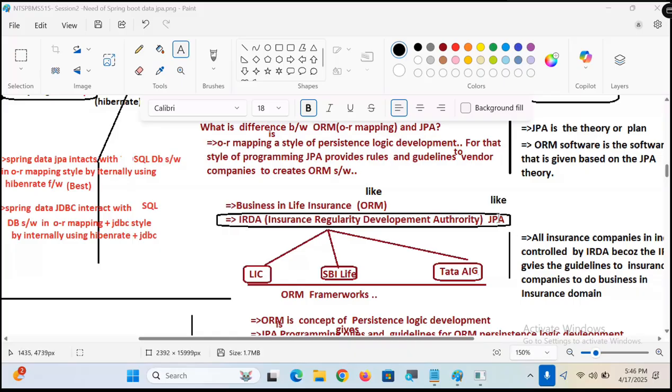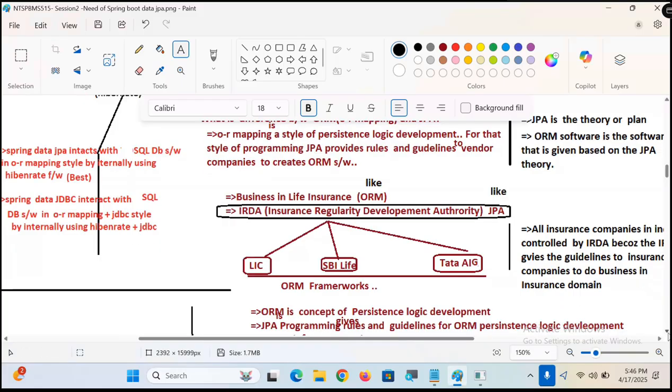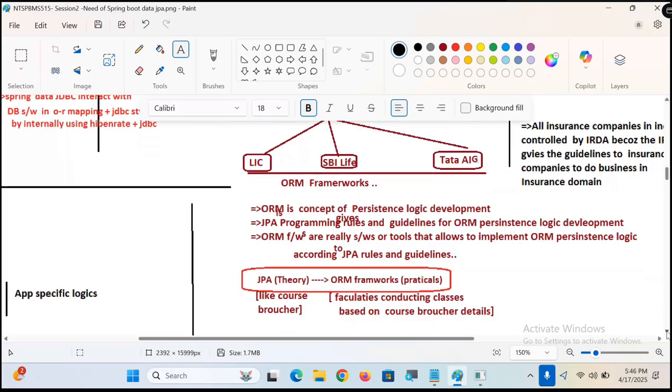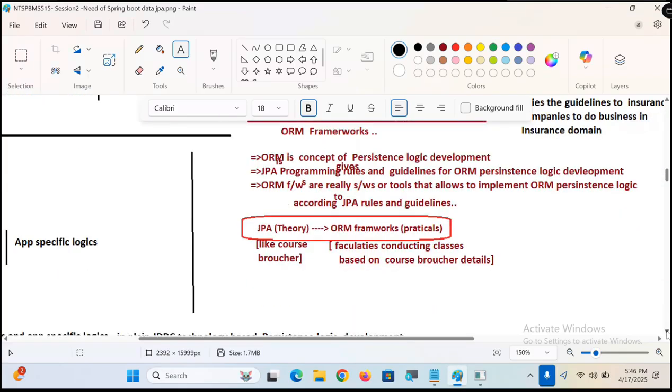IRDA is like JPA. LIC, SBI Life, Tata AIG, all these are insurance companies. They are like ORM software. ORM is the concept of persistence logic development. JPA gives rules and guidelines for ORM persistence logic development. ORM frameworks are real software or tools that allow us to implement ORM persistence logic according to JPA rules and guidelines.